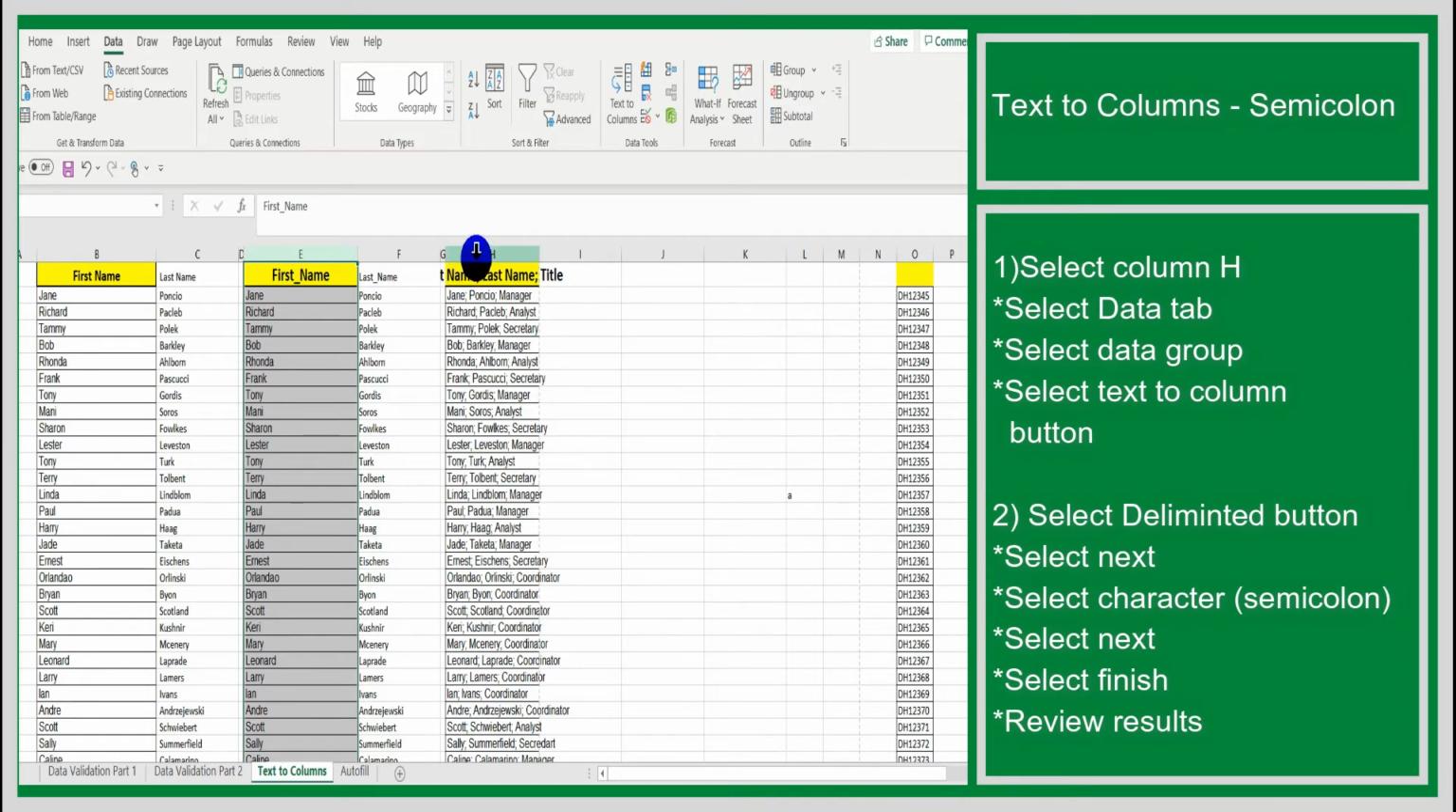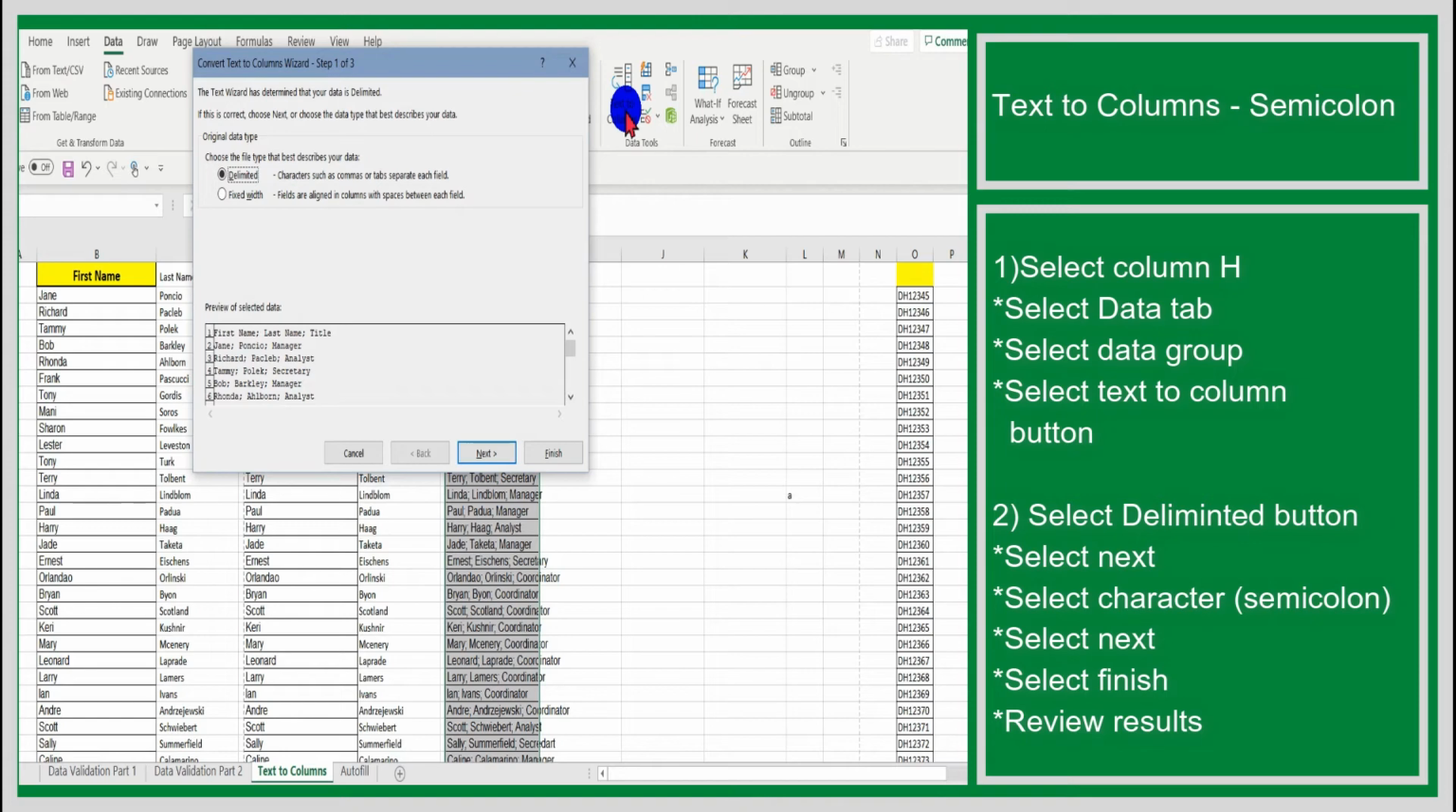Okay, so next we'll split the information inside of column H. This time we're dealing with the first and the last name as well as the title. So we're going to need 3 splits in this case. So let's go ahead and select column H. Let's go ahead and select our text to column button. And we're going to follow the same process. As you look at the bottom, you'll see what your data currently looks like. This is a preview of your selected data.